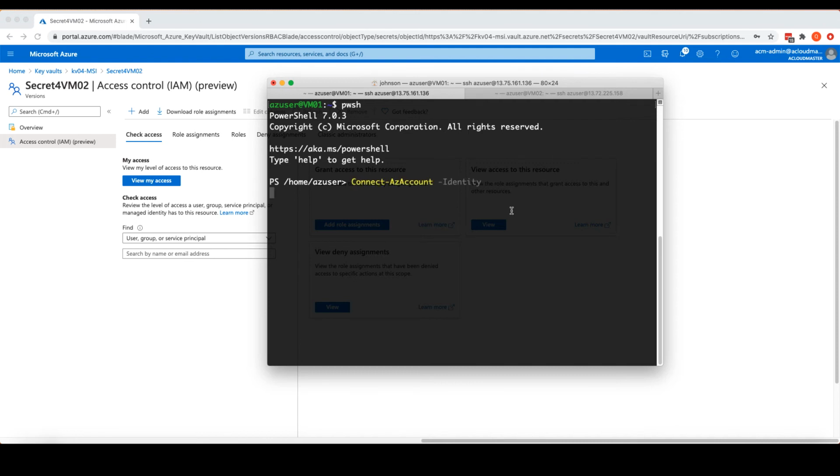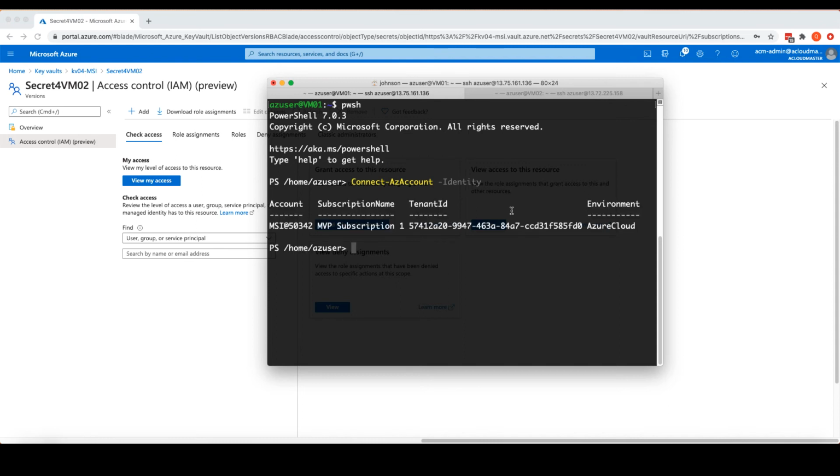Here I use -Identity as the parameter for the command Connect-AzAccount. This parameter tells the command to connect to Azure using the identity assigned to this virtual machine instead of asking for a credential. As you can see from here, I logged into Azure with this MSI account, which is a short name for Managed Service Identity, and I did not provide any credentials or passwords at all.